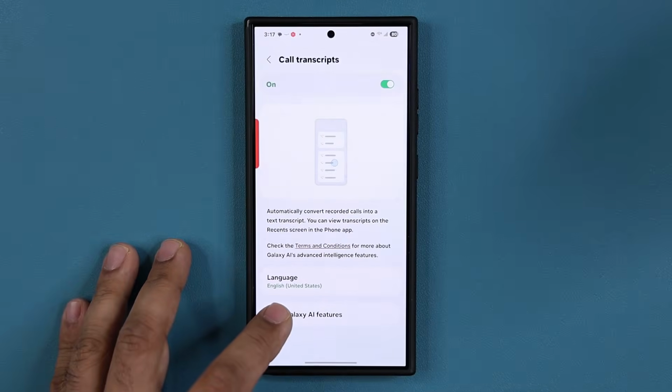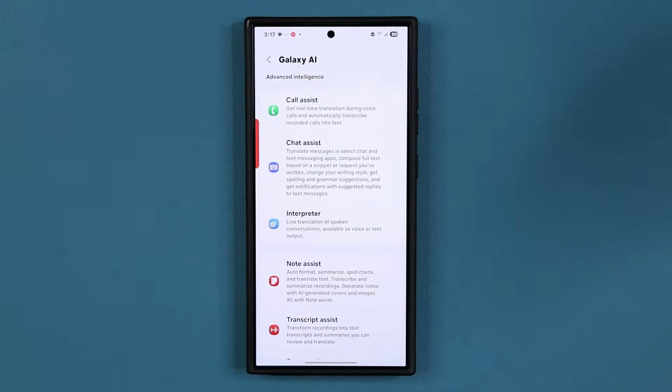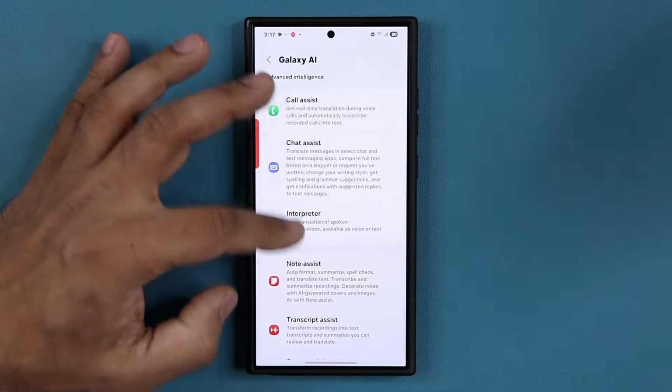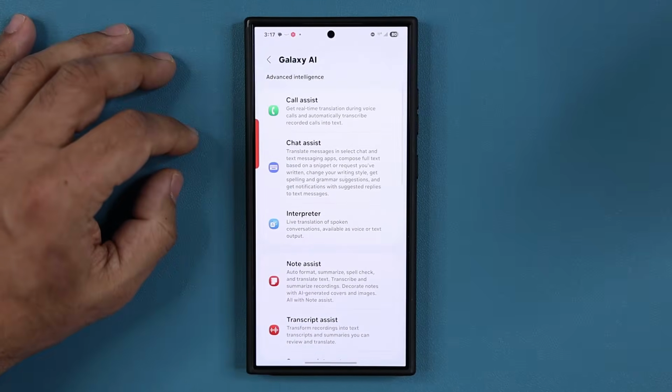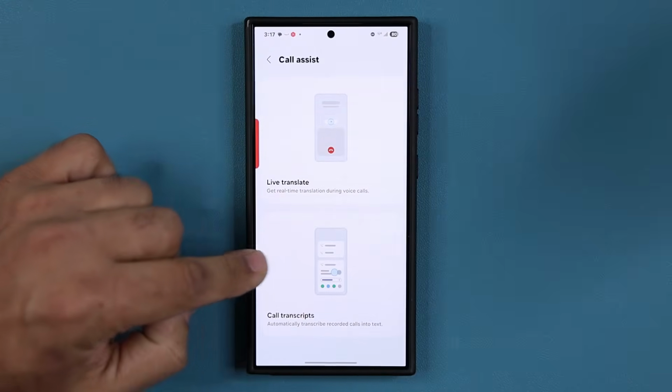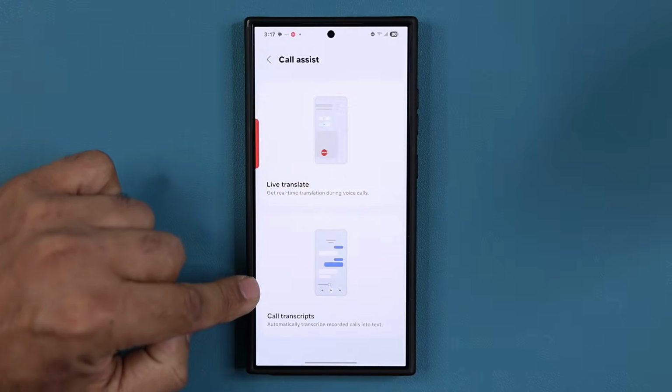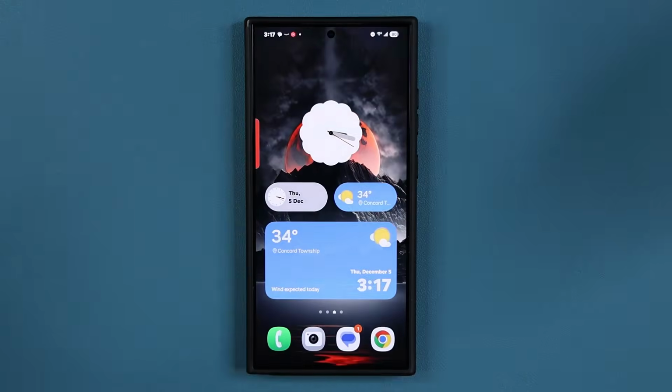So I would just enable this by default. And then with the Galaxy AI settings, there's a slight redesign in the menu, but nothing dramatic, okay? Mostly it is all the same stuff, but we do have the call transcript added to our options. That is great.